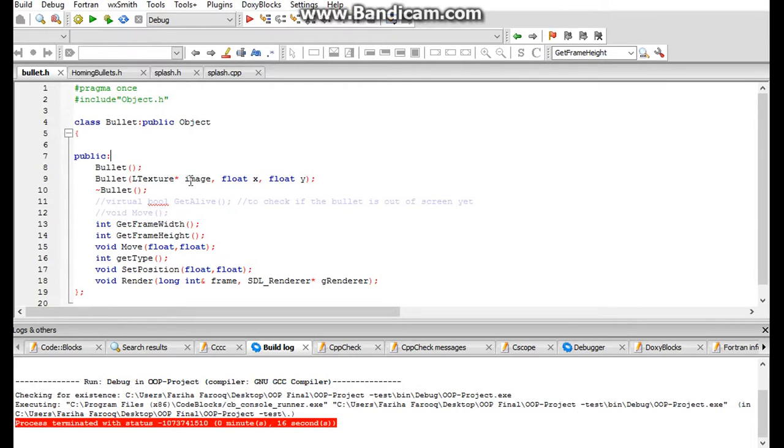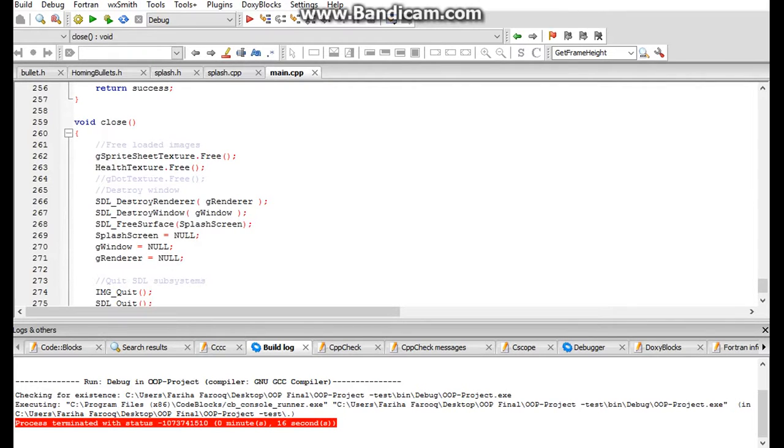Hello everyone, this is my 4th week update for my project. This week I was working on homing bullets and the user interface. I would like to show you the code of homing bullet first.